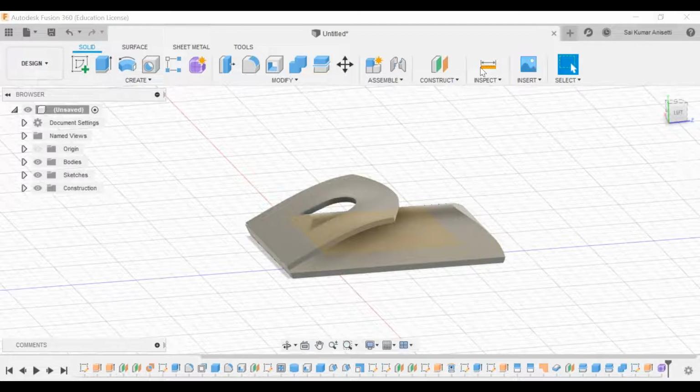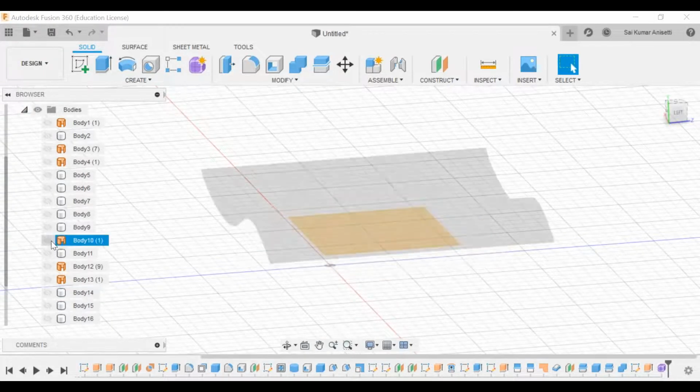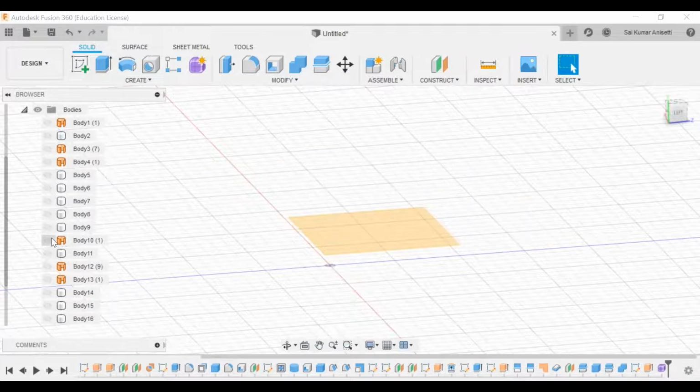Sir, can we use the draft command again to make an angular plate? Angular plate. Yes, you can do it. Let me show. Or can we also cut it using split body? Split body you can use too. After splitting, you can use the draft command.